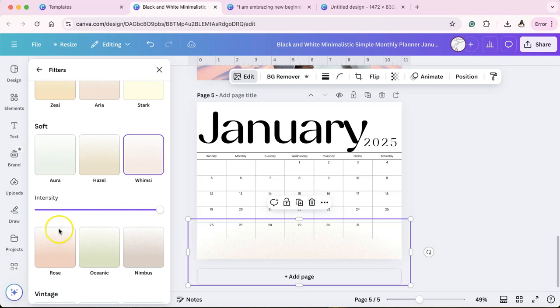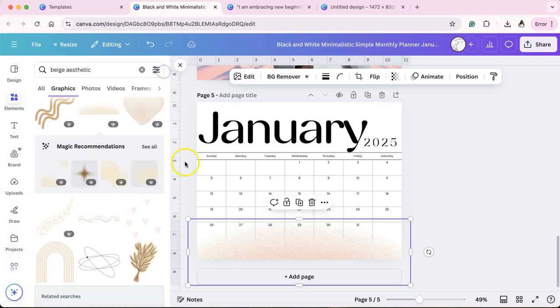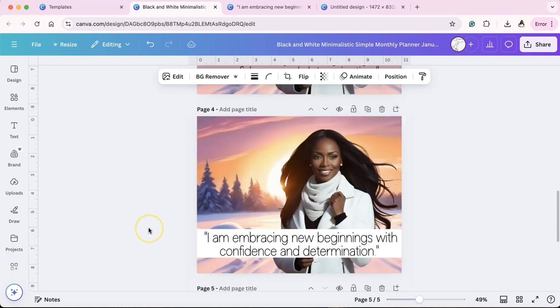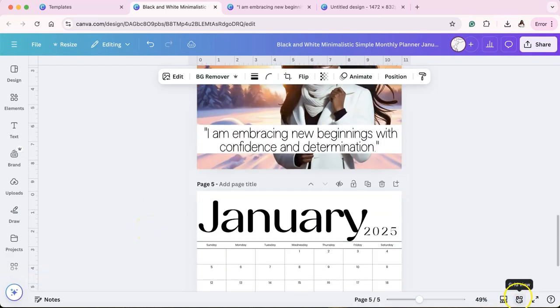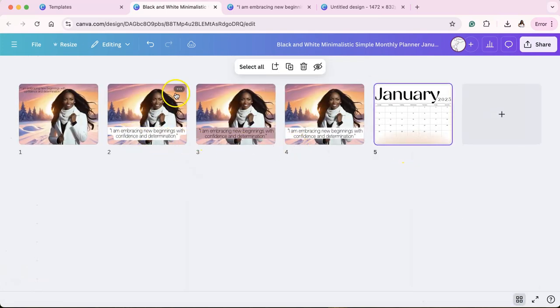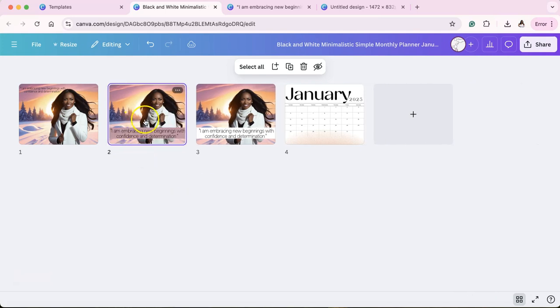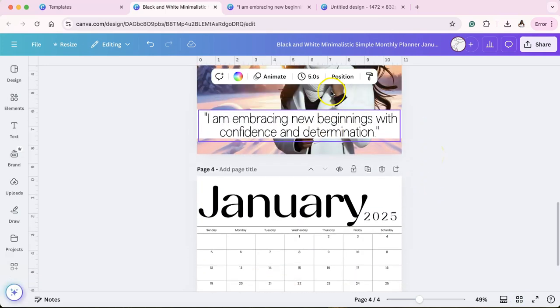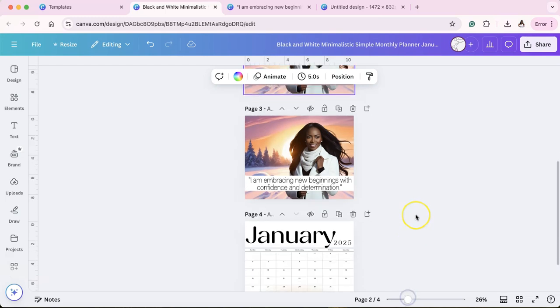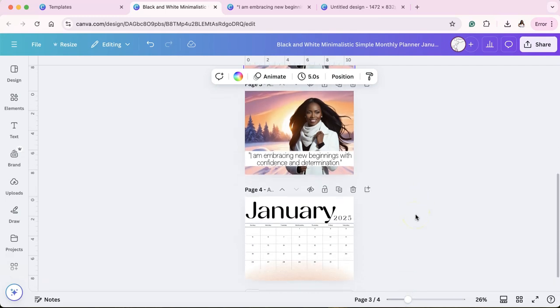Whimsical. You don't want it to be too intense, but rose looks good. Or you can change it to anything you want, but just for the sake of time. And let's go to the grid view so you can see what it looks like. I definitely don't want this one. I'm going to delete that page. But this white one looks really good. So you can see it together, this looks really good. If we were to print this out as an 11 by 8.5 page for the month of January, that looks really, really cute.